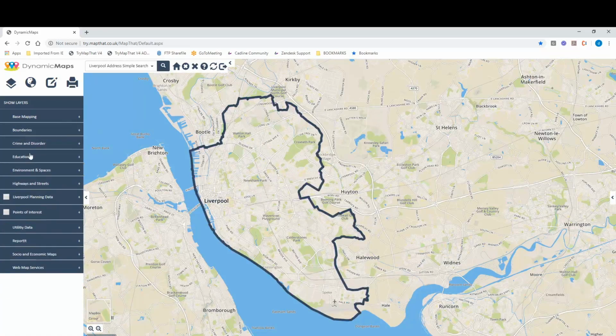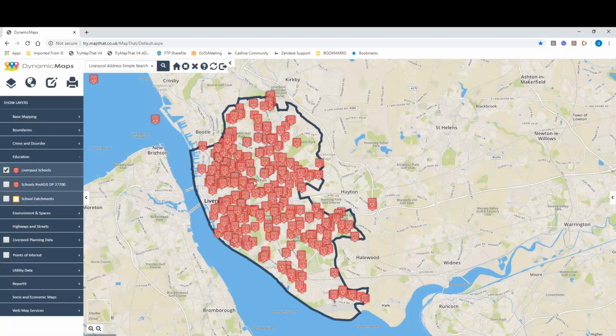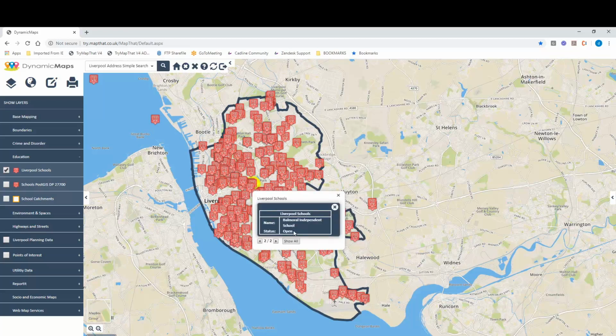As well as polygon data, we can also show point data. For example, here are the Liverpool schools. Again, by clicking in the map, we get an information bubble, and if there's more than one feature at that location, we get an overview. Choosing the particular feature we're interested in, we can show that feature and the attributes within the map.